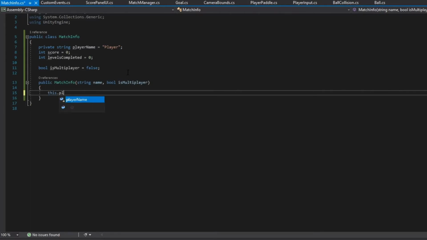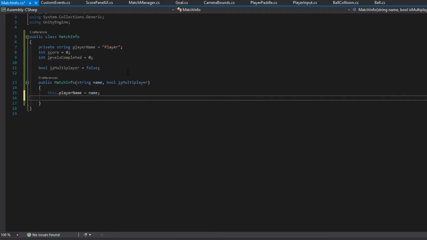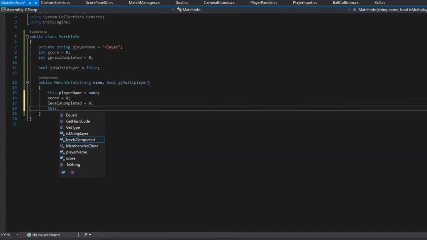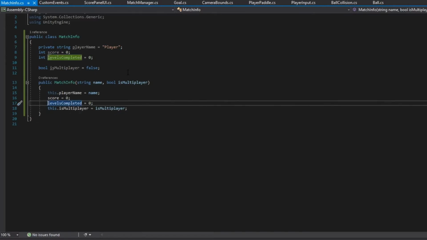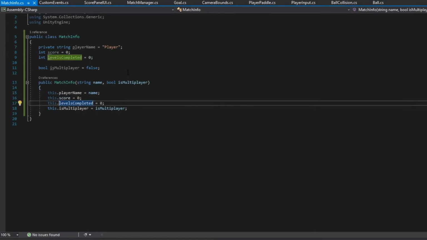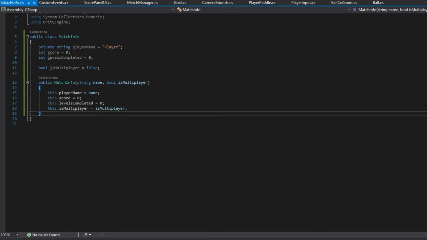So we're gonna say this player name is gonna be name. And we're gonna say score equals 0. And levels completed is 0. And this dot is multiplayer equals is multiplayer. And just because I like uniformity, I am gonna do that, right? So we're just initializing everything to be whatever we want it to be.